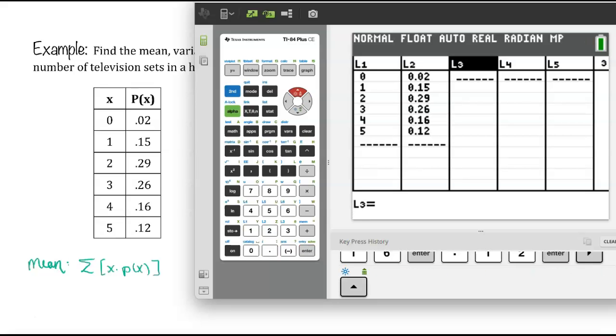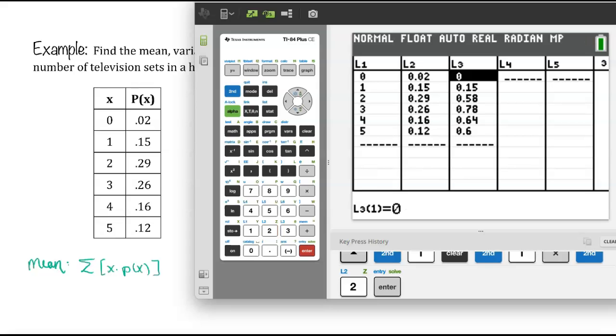Now I'm going to use List 3 to calculate x times p of x. That is, I want to take each value from List 1 and multiply it by the corresponding value in List 2. I'll do this while typing in the heading area for List 3 so that it applies to the entire list. I'm going to enter List 1 times List 2, and when I press Enter, it will multiply each value from List 1 by the corresponding value from List 2. Those are all the values that we need to add up in order to calculate the mean.